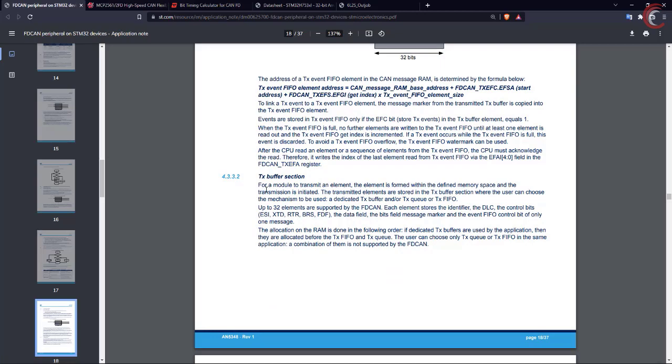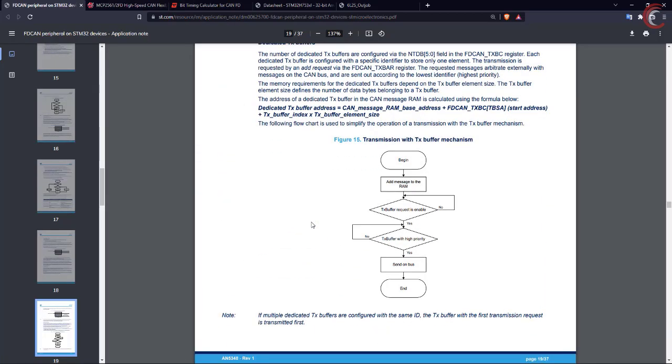Then we have the TX buffers and TX FIFO to send the data. There is a lot here, and if you want further information, you can read this document.